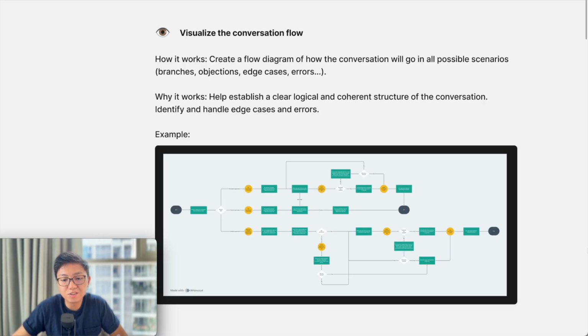So why is it so important to do this? Well, creating a flow diagram, from my experience, really helps us establish a clear, logical, and coherent structure to the conversation. And it can also help us identify all the edge cases and errors that can happen during the conversation so that we can handle that during the development.